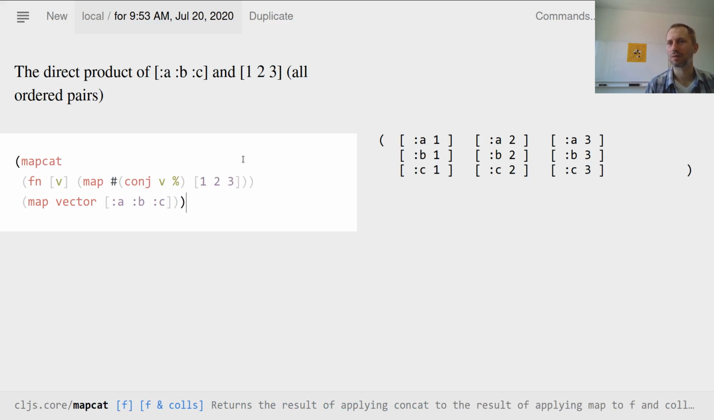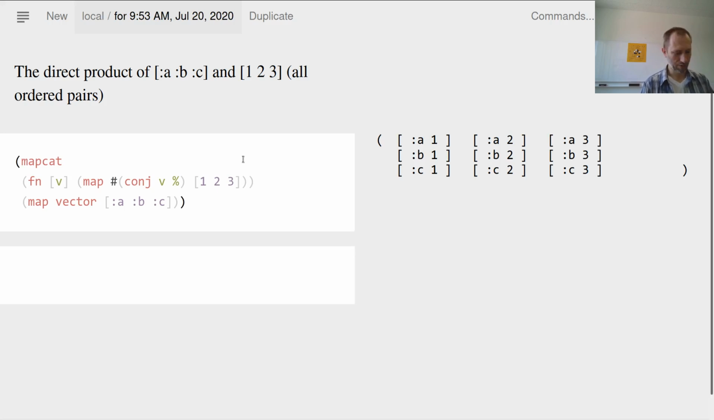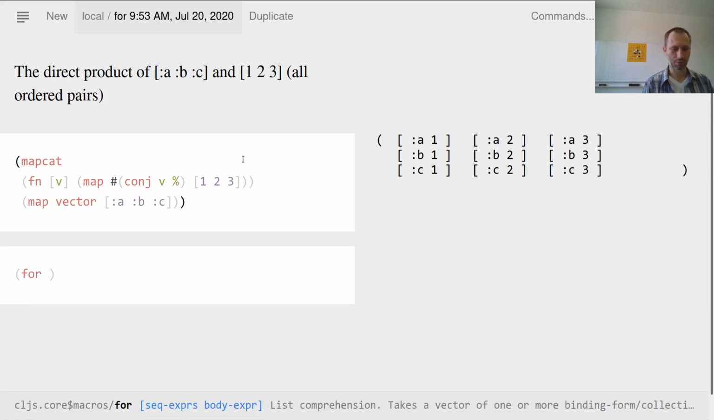And how readable is this? Not really. Okay, and it's, well, okay, let's say this is fine. How about if I ask you to have the direct product of 3 sets? Okay, so that's another layer of mapping, mapcatting. So that's not nice. Although it's possible, this is not good style. But luckily we have for, which has a very clear syntax for this.